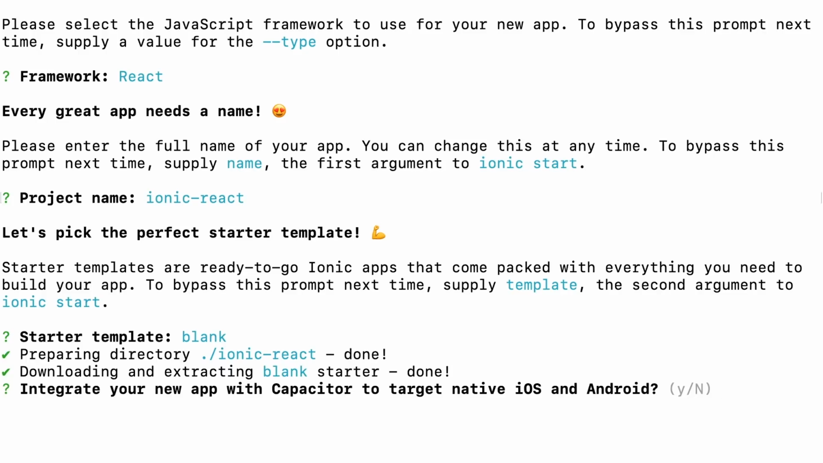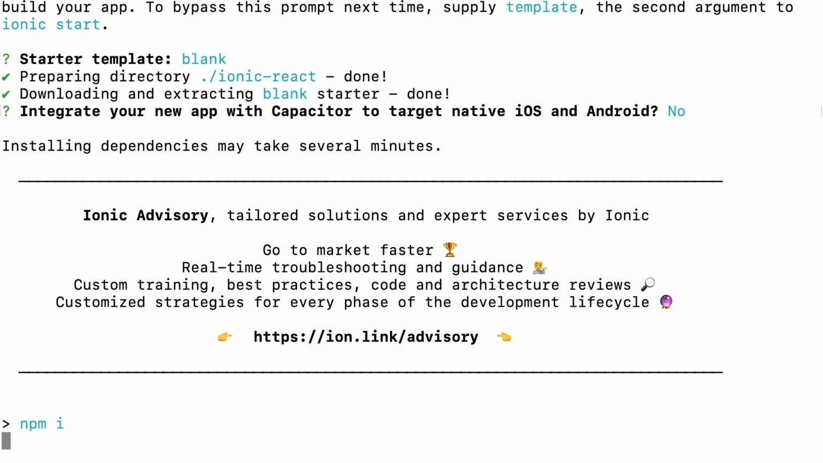And now you can, last but not least, answer whether you want to integrate your new app with Capacitor, and for the moment you can choose no here. We can change this later, and we will. For the moment, we'll just build an Ionic React app without Capacitor, but we will add it later. So choose N for no here and hit enter.